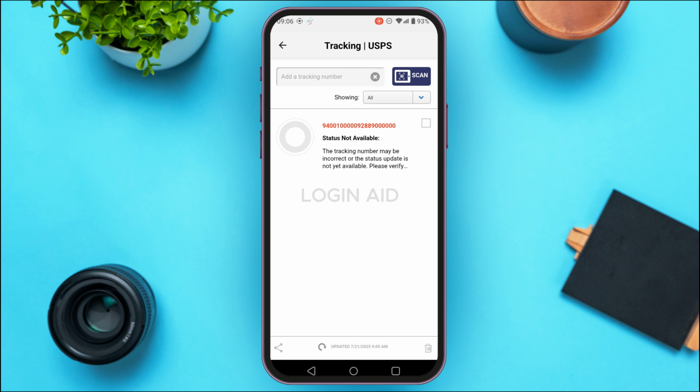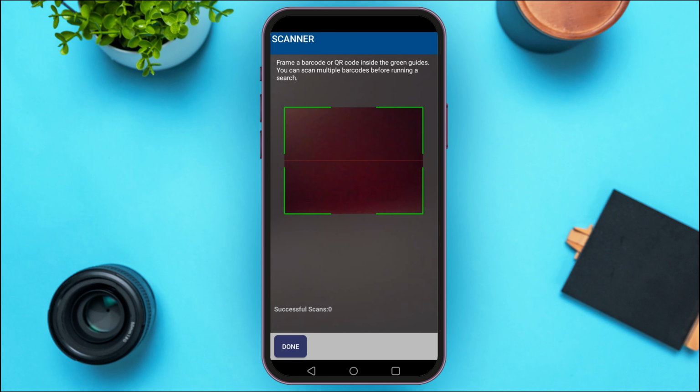Likewise, you can also track using the barcode. For that, what you have to do is tap on the scan option that you can see right over here. Now after you do that, you can see over here you'll be able to scan. All you have to do is frame a barcode or QR code inside the green guide. After that, you'll be able to scan it. Like this too, you'll be able to track.